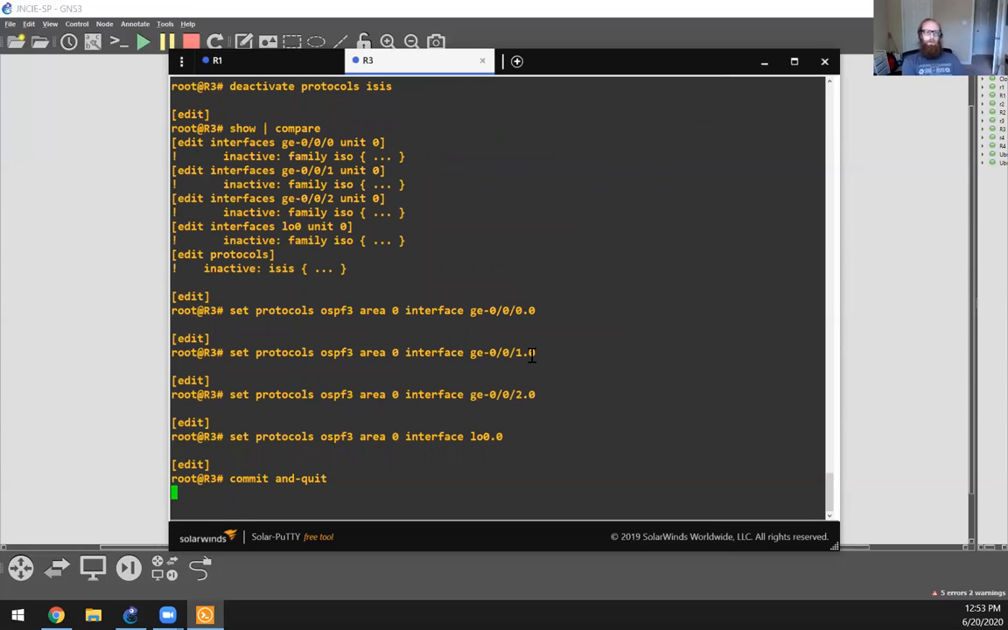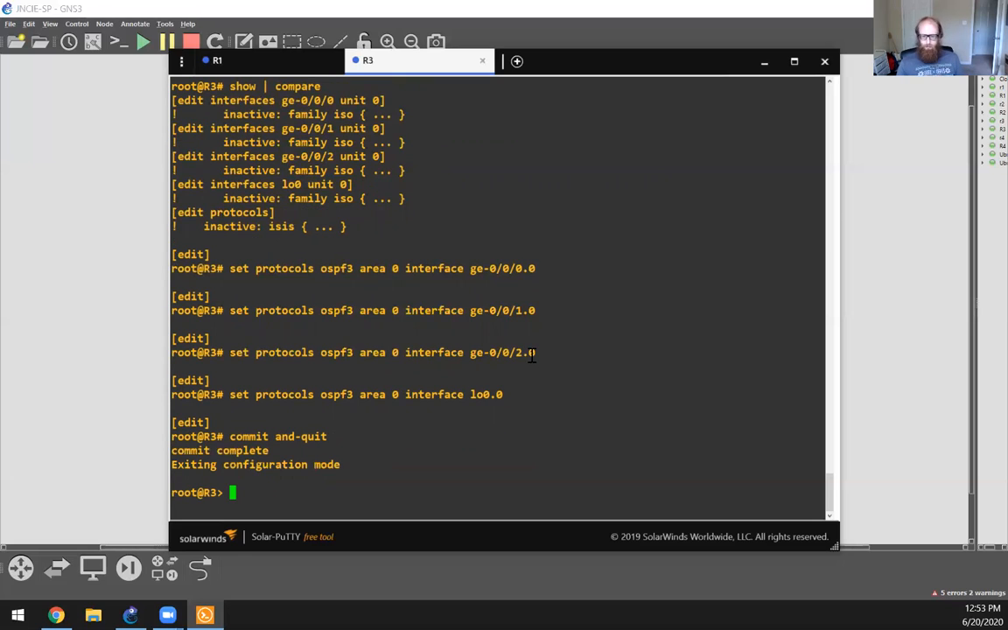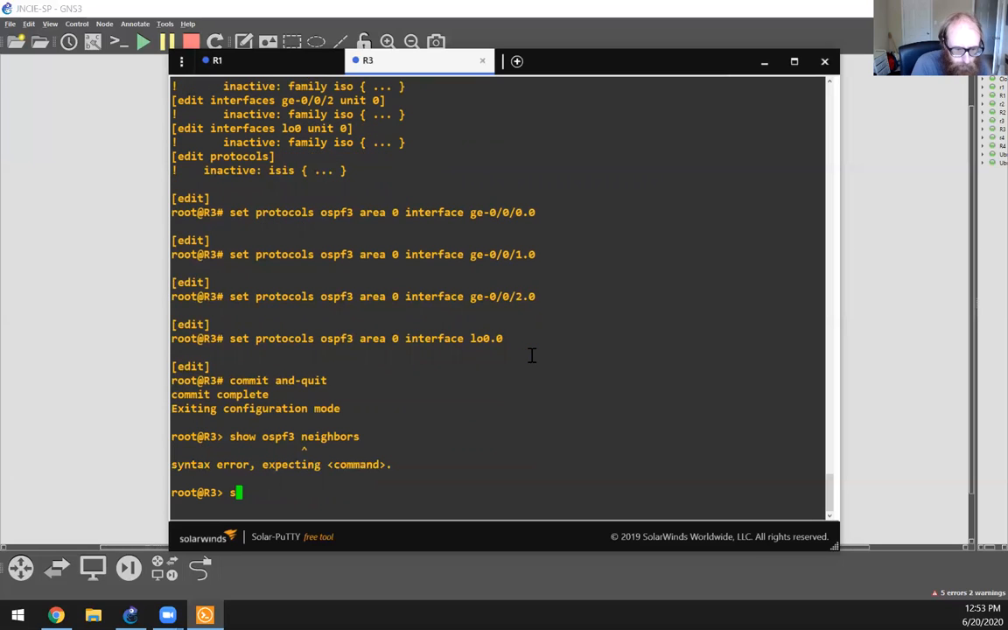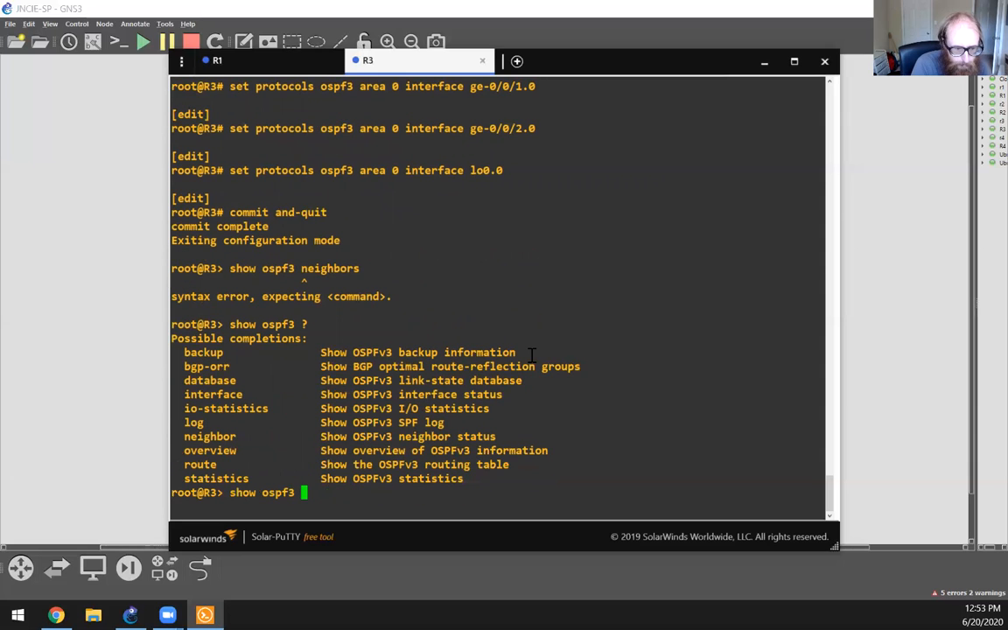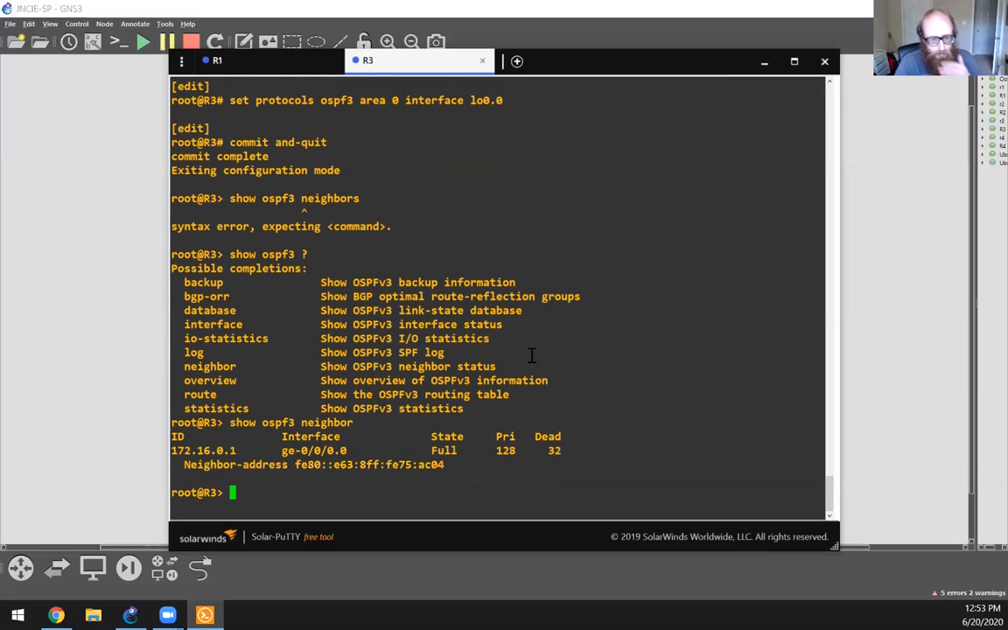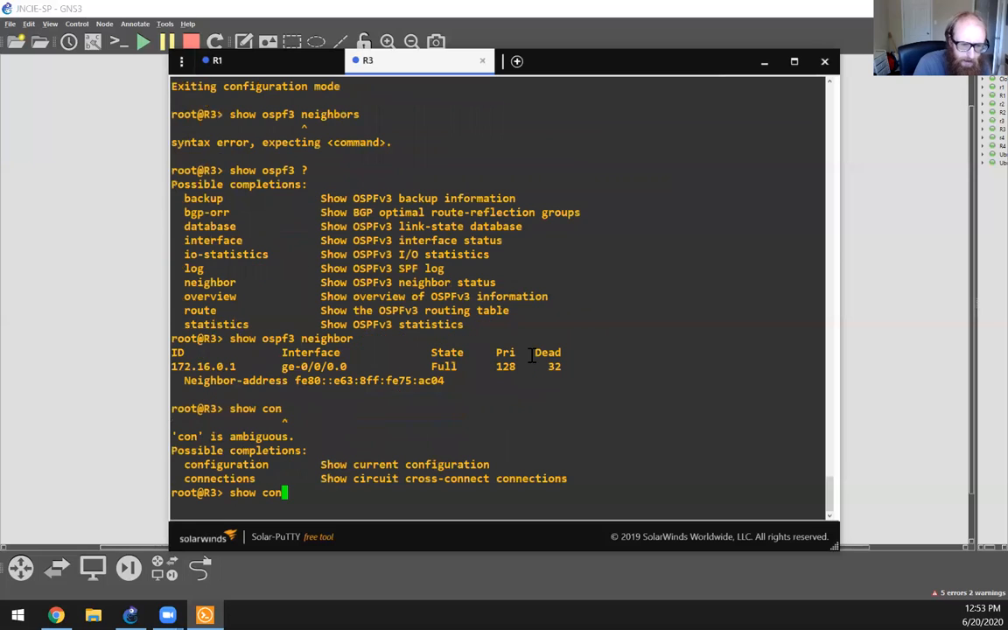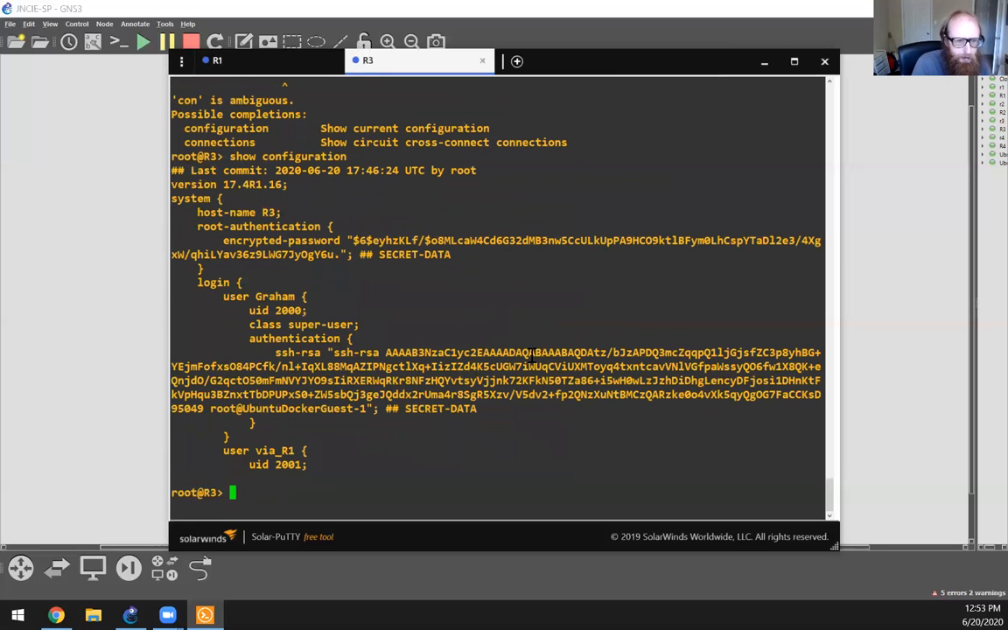Okay, so everything should be good to go now. Let's verify that there are OSPF version 3 neighbors. Okay, so we've got a neighbor across the link local address, which I'm kind of surprised because I thought I had IPv4 addresses set up on here.